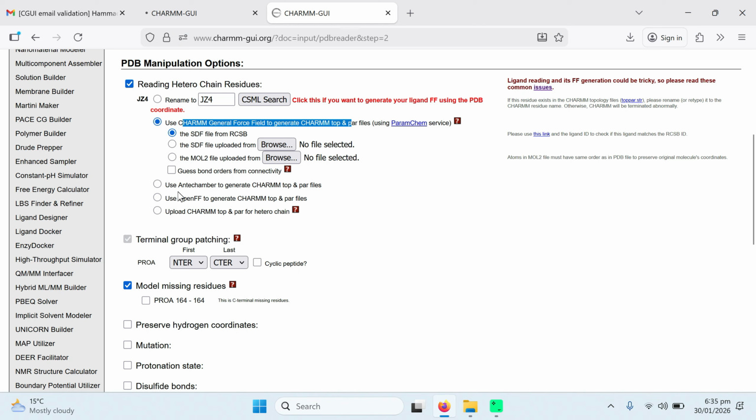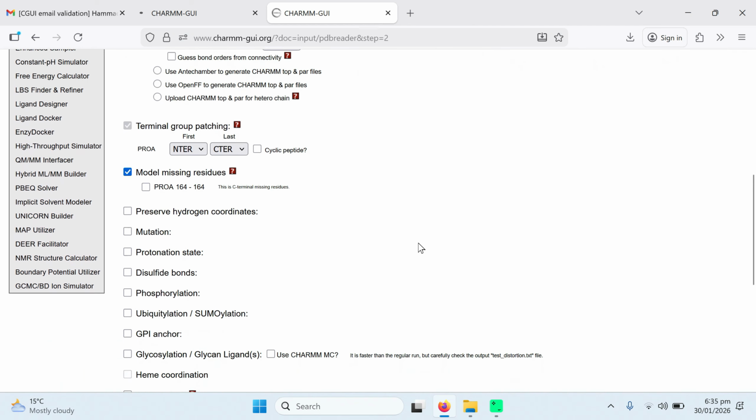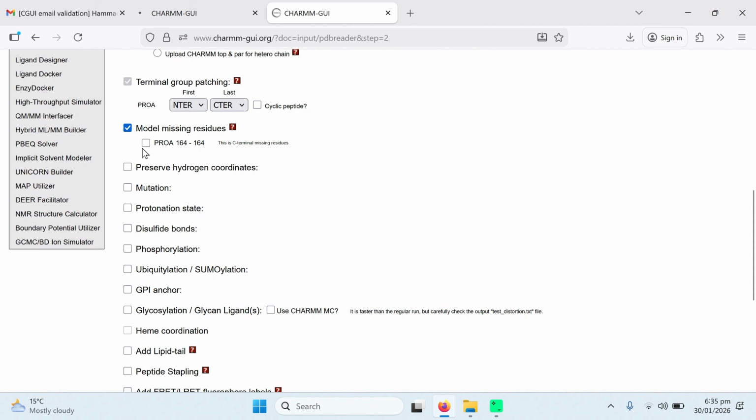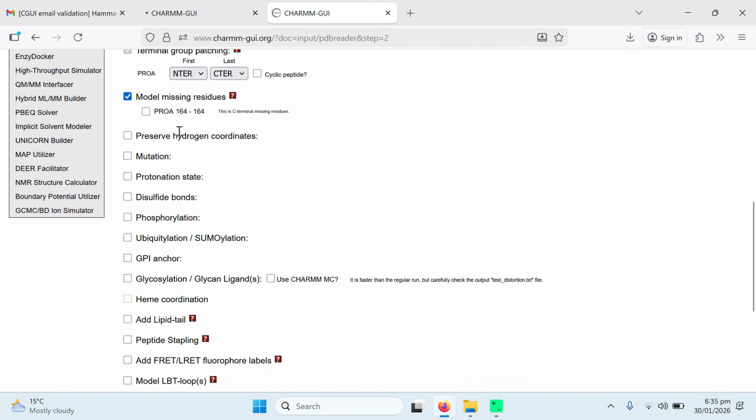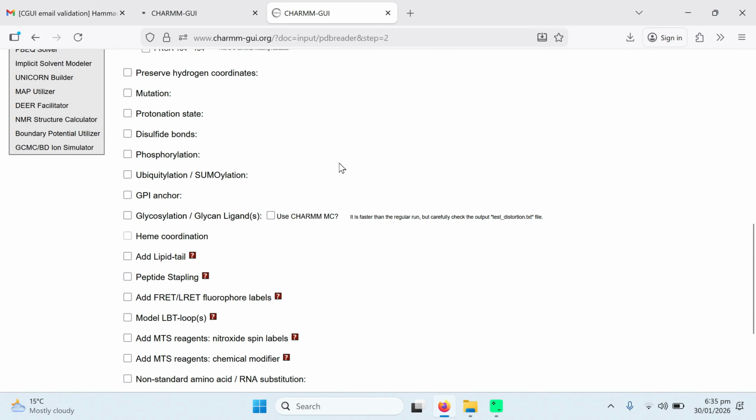But if you want to generate the CHARMM topology and PAR file using AMBER, you can also use the OPLS force field, or you can also produce others. But the best choice is the CHARMM force field. This part is for the ligand, and this part is for the protein, which is saying that this model contains some missing residues, but you don't need to worry about it. If you want to check, you can also click it. But right now I'm going with the default setting.